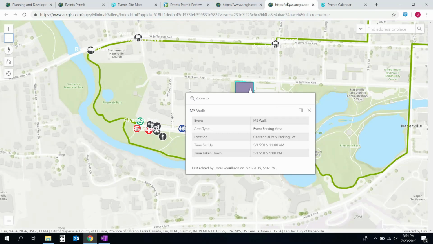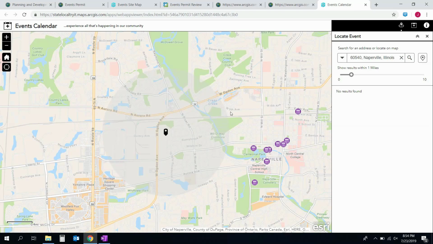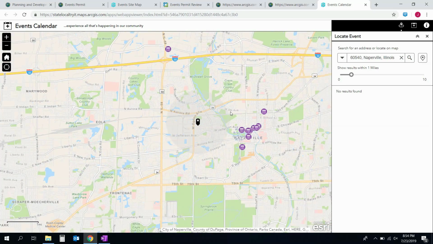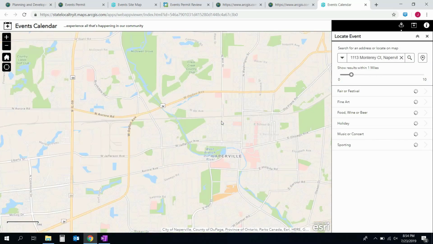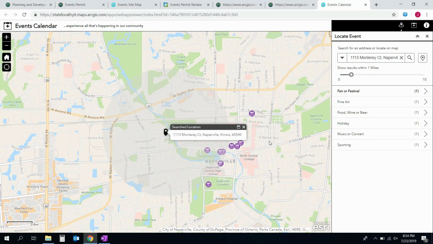So you make changes and updates to the event plan in one location, and those updates automatically feed into all these other different applications. The last app that I want to talk about is called the Events Calendar. The Events Calendar is a great way for people visiting your county or city to find information about different events in the area. They can find this information by either clicking a point on the map or typing in an address and then applying a buffer distance. Let's say a 1-mile buffer distance from the location of their hotel. They can also choose to filter events by a date range as well.